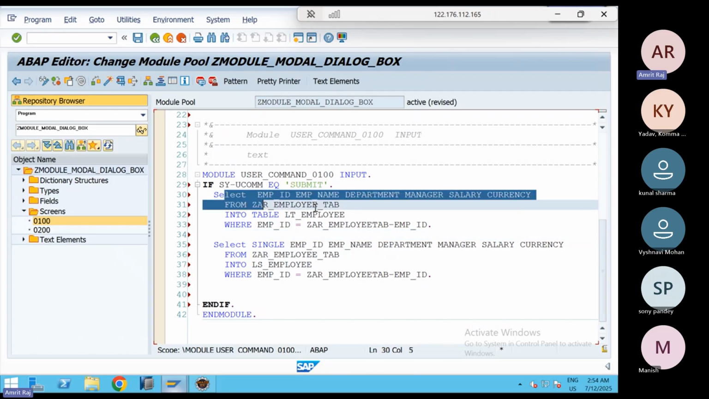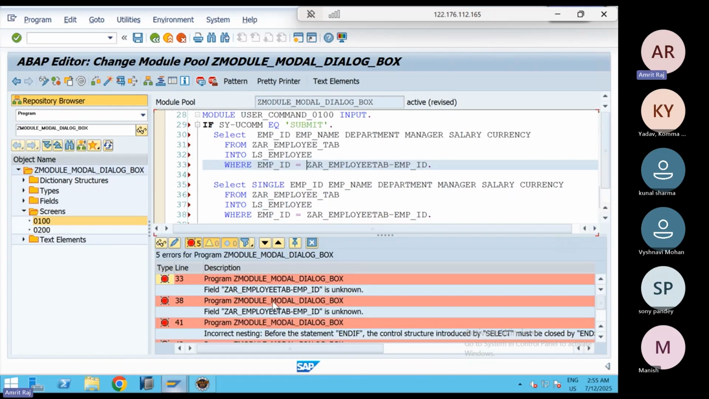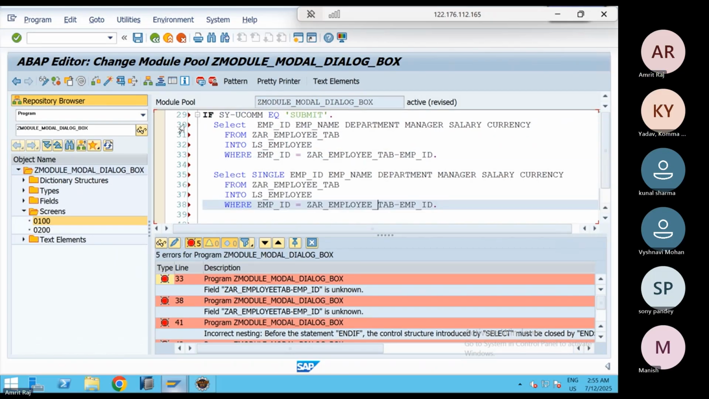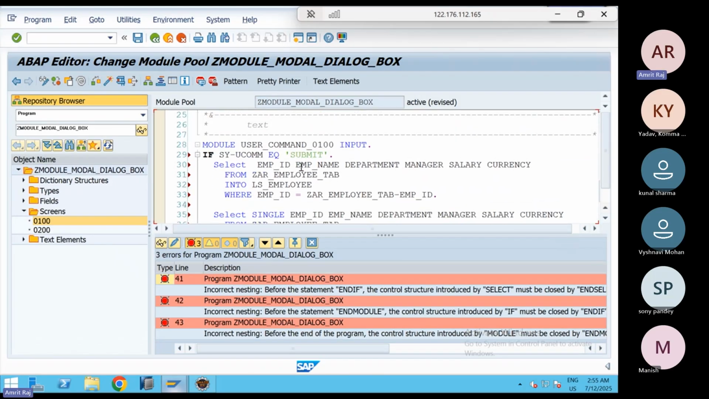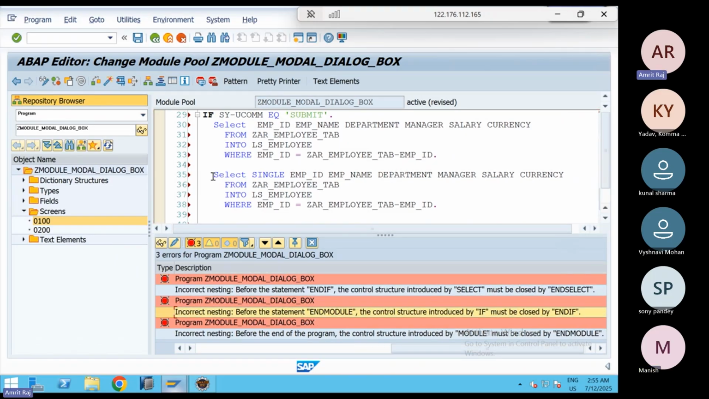Okay. See, these two things you need to understand. Work area can store at most one record. So here, if I try to use work area, automatically the system will give me an error. If I'm just going for work area, check the problem. Syntax check. The field employee_tab, it will be employee_tab. Incorrect nesting. Let me just comment this first.